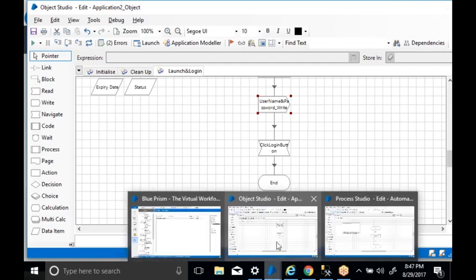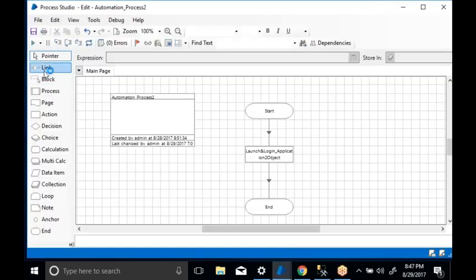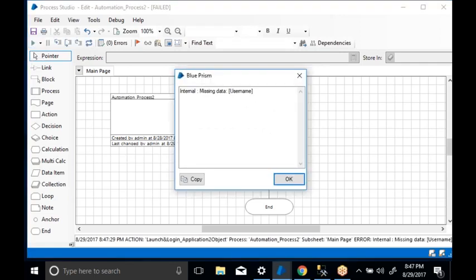The same object I am calling into my process studio, in the action stages where I have called it in my process studio. Now if you run this, just click on the run button. Automatically it will launch the application and it will do the actions. Now if you click this, it will go to the application.